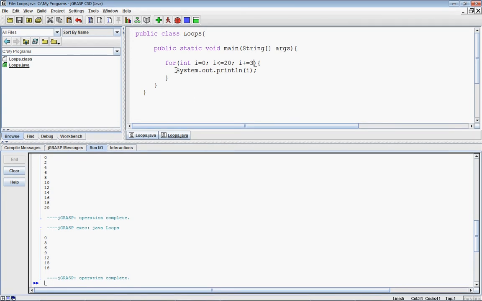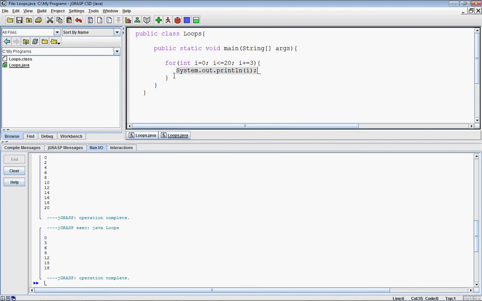And we need to remember that whatever is within the loop, in this case it's the System.out.println(I), will be done as many times as we iterate through the loop. So if we change System.out.println(I) to System.out.println, for example, "hello world", then hello world will be printed as many times as the loop iterates. Now let us see if we can guess how many times Java will print hello world. So we are starting at 0, we are going up to 20, but we are counting not in ones but in threes here.